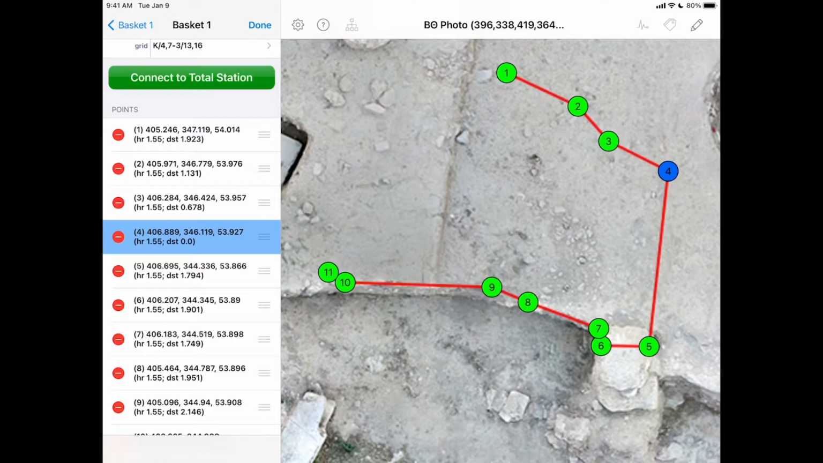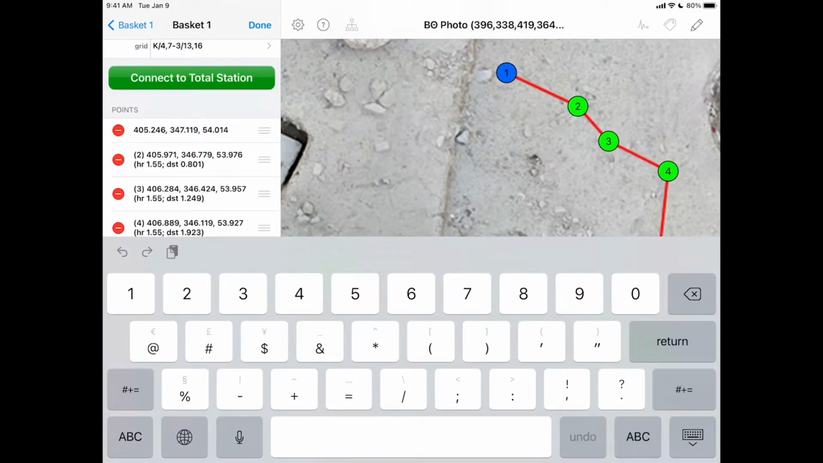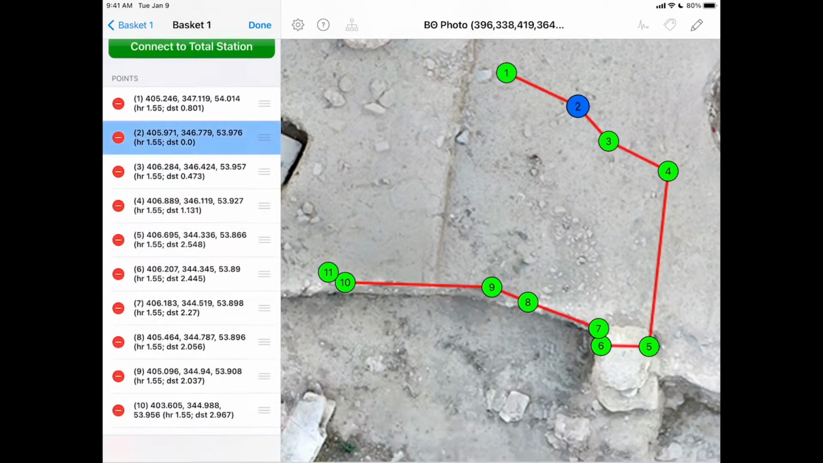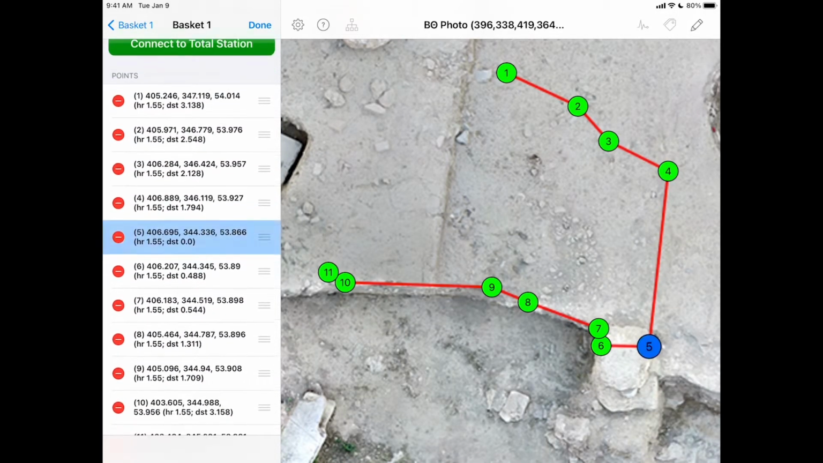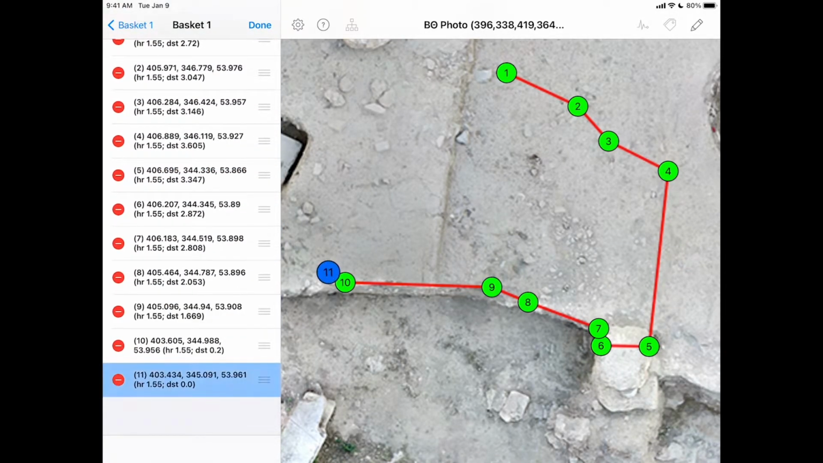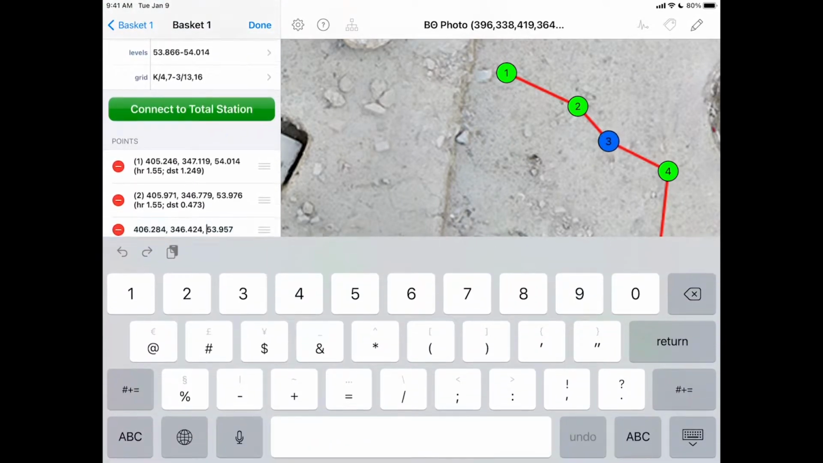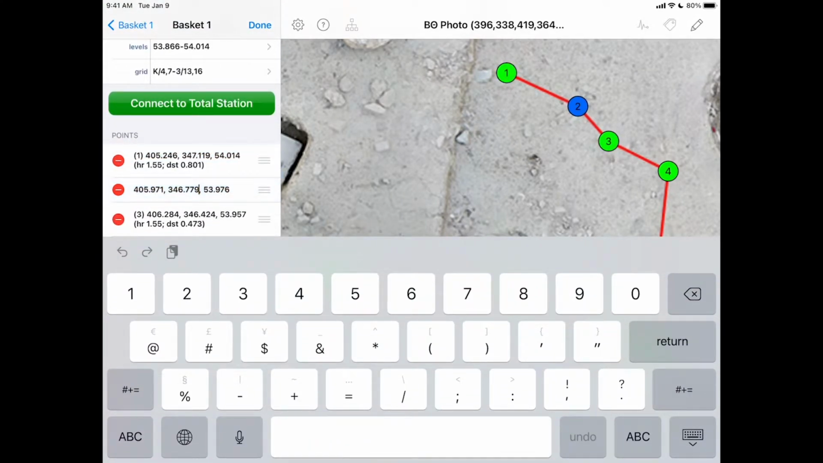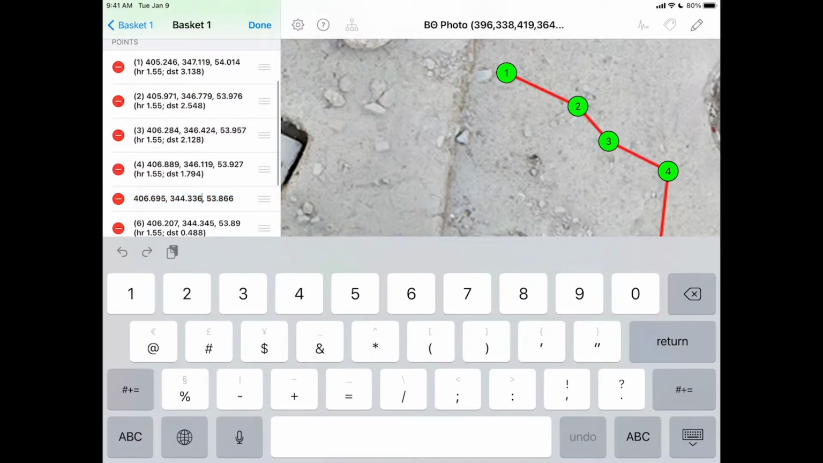You'll notice on these total station points as well, they come in with elevations. They have the 3 points. And also, if you tap on one of the points on the right, it's going to try to highlight it on the left and vice versa. If I tap on one of the ones on the left, it's going to highlight the one on the right.